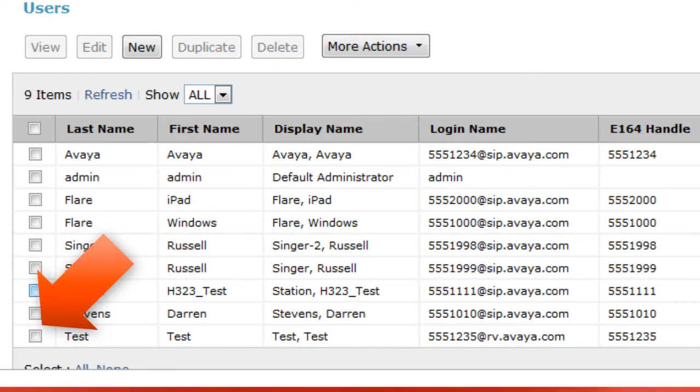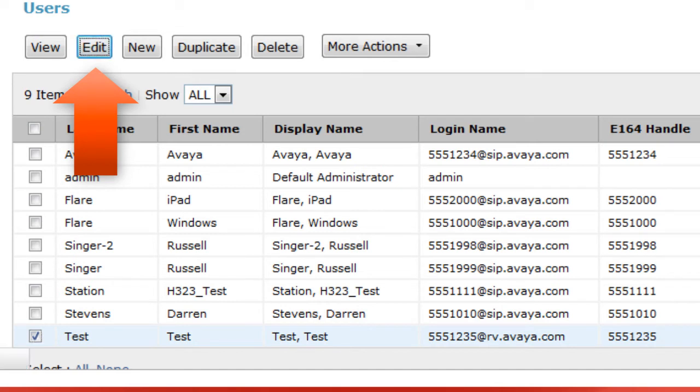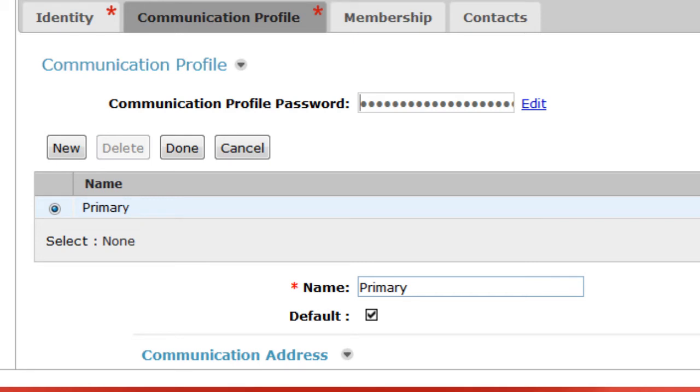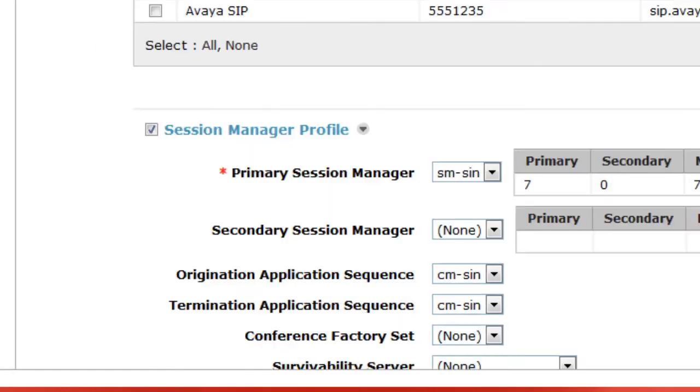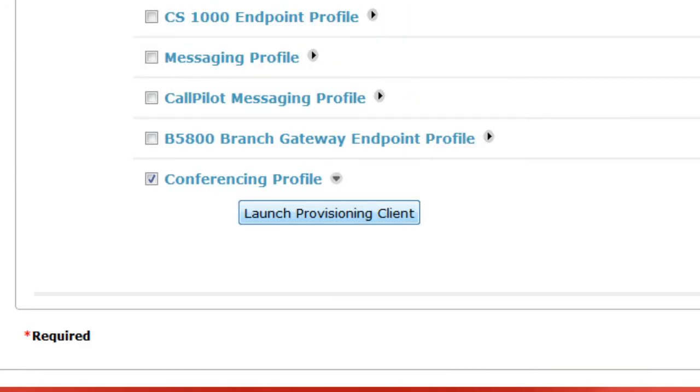You can, of course, select the user that you would like to edit here, and then click the Edit button. Now, once we're editing this user, we'll select the Communication Profile tab, and we'll scroll all the way down to where our conferencing profile was, if you remember that we created earlier. And you notice all that exists under the conferencing profile now is a button that says Launch Provisioning Client. This essentially is a button that will take you over to the provisioning client or the provisioning manager for the Avaya Aura Conferencing 7 server. And that's where you'll really need to edit the conferencing profile.